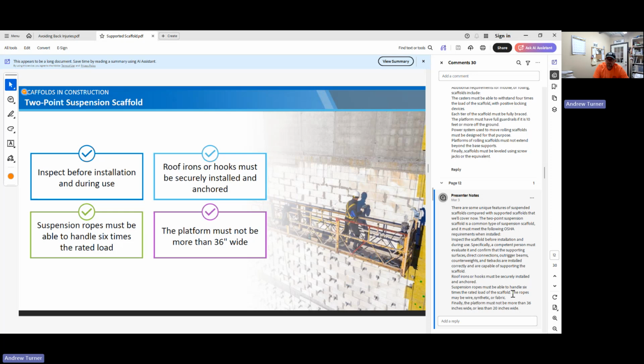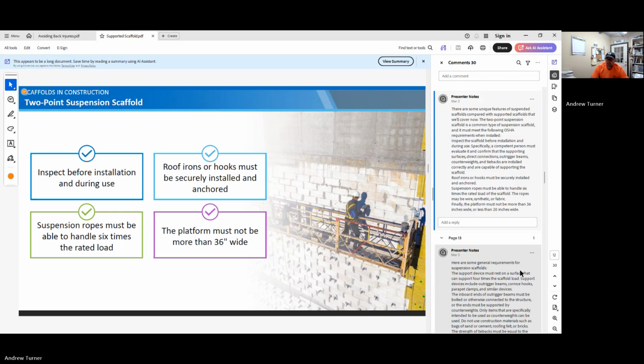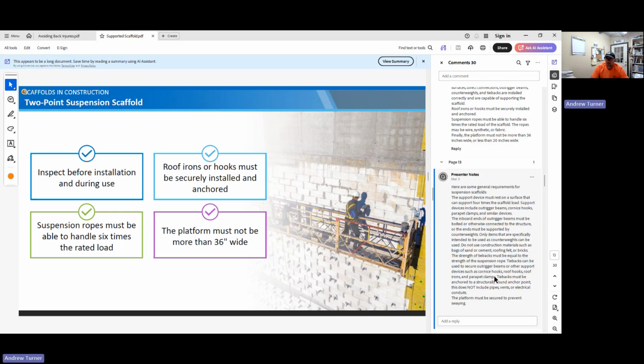Roof irons or hooks must be secured, installed, and anchored. Suspension ropes must be able to handle 6 times the rated load of the scaffold. The ropes may be wire, synthetic, or fabric. Finally, the platform must not be more than 36 inches wide or less than 20 inches wide. All right, so that's for swing stages.